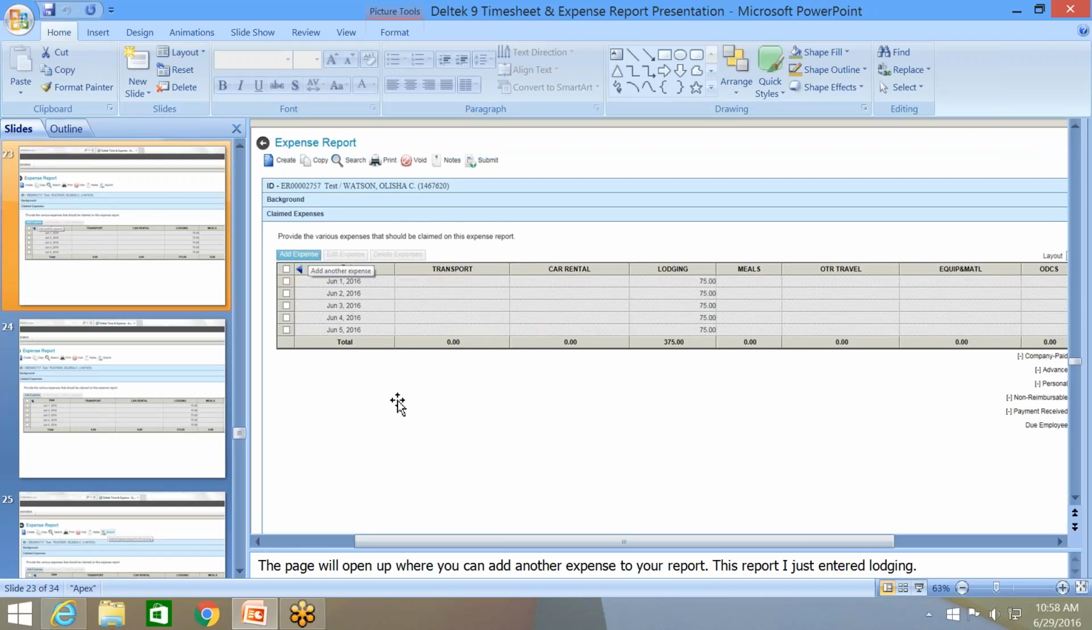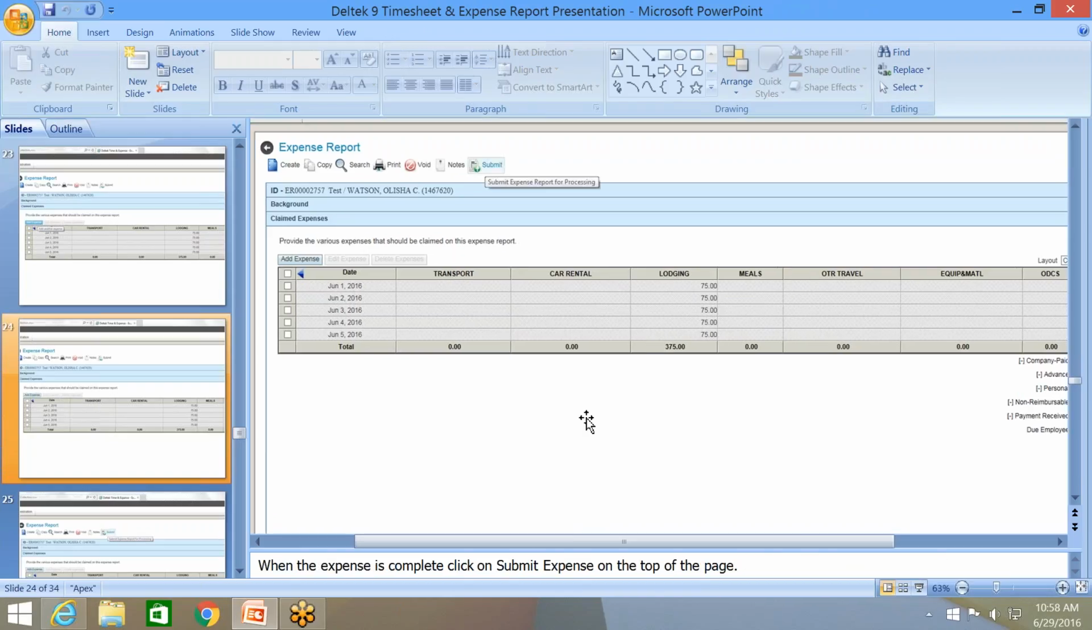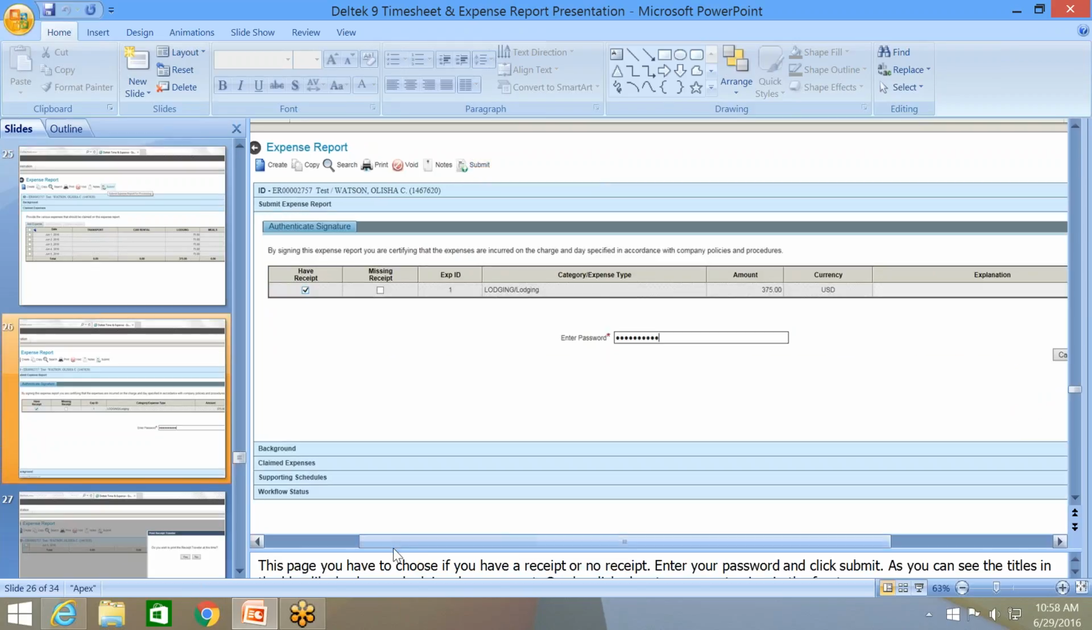Now, when you're done with your expense report, and you get to this front page again, you're going to click Submit now. Oh, there we go. Click Submit. Okay, when you click Submit, it comes to this next area where you're going to choose your receipt. Depending how many expenses you had on this report, you may have multiple rows. This one I just have one. So I said I have a receipt for lodging, $375, and I enter my password. Okay, it's the same process.